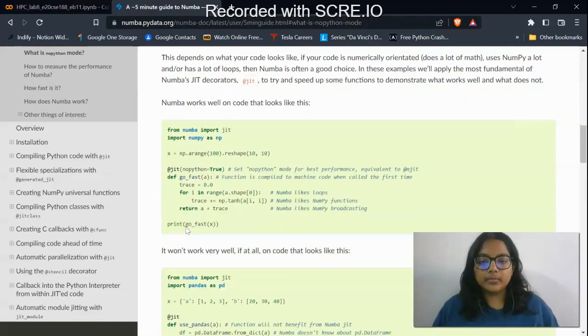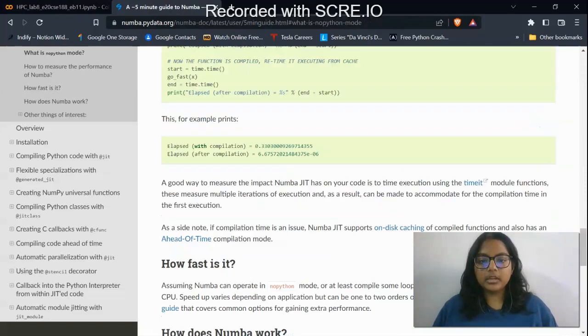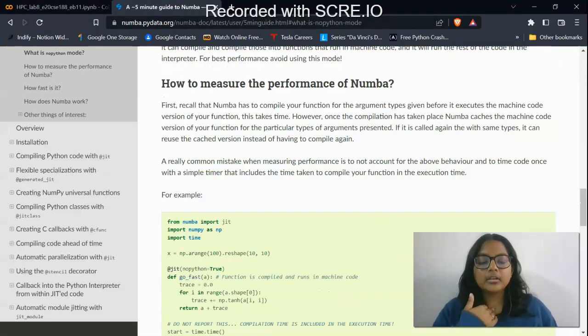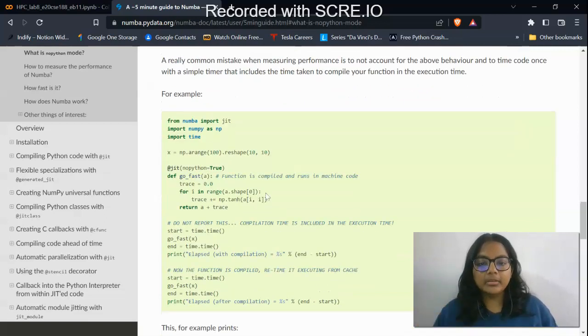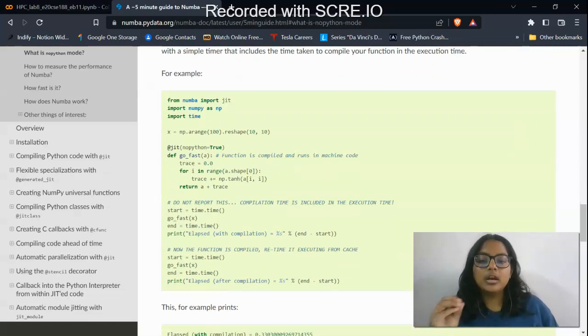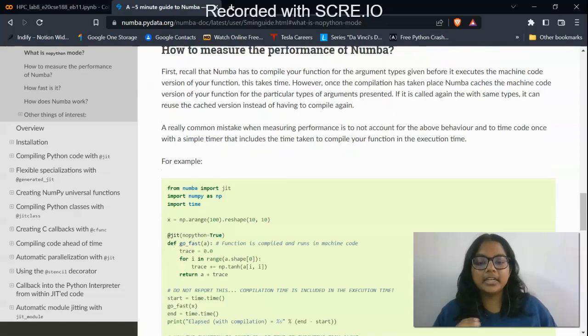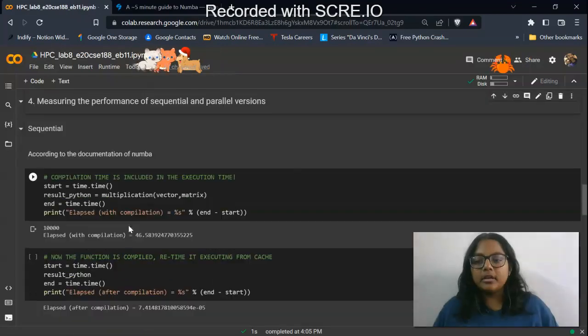Basically, if you see here, it shows how to calculate the time. They have clearly mentioned that the Numba compiler takes more time in the beginning because it has to compile for the first time and convert it into machine code. But after that, it does not take a lot of time because it will be saved into your cache memory, and because of that, it runs much faster. So that's what we do here.